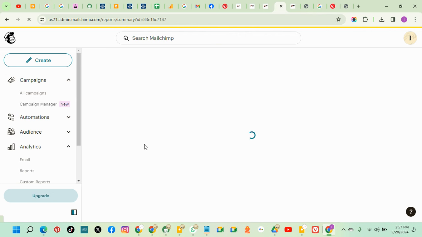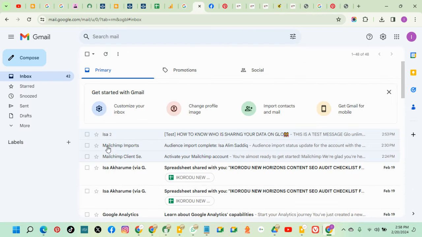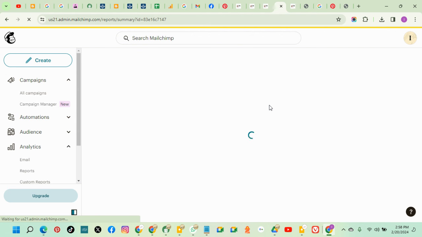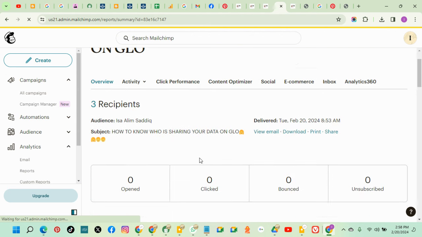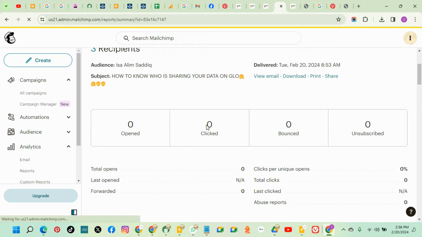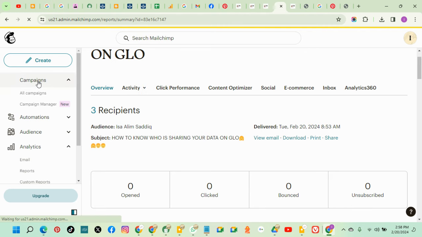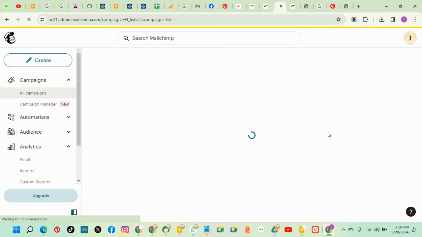I don't know if the email I sent didn't deliver, because I can't find the email here. But this is the test email. Let's go to the spam. I can't find the spam, but maybe the test email might give us analytics. So, no analytics from the test email. Normally we're supposed to see open, click, link click, bounce rate. Let me check why this email didn't deliver. Let me go back to the campaign.